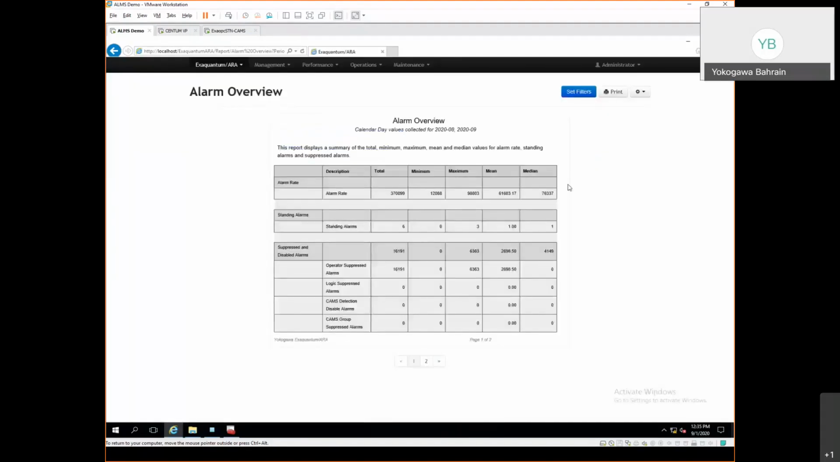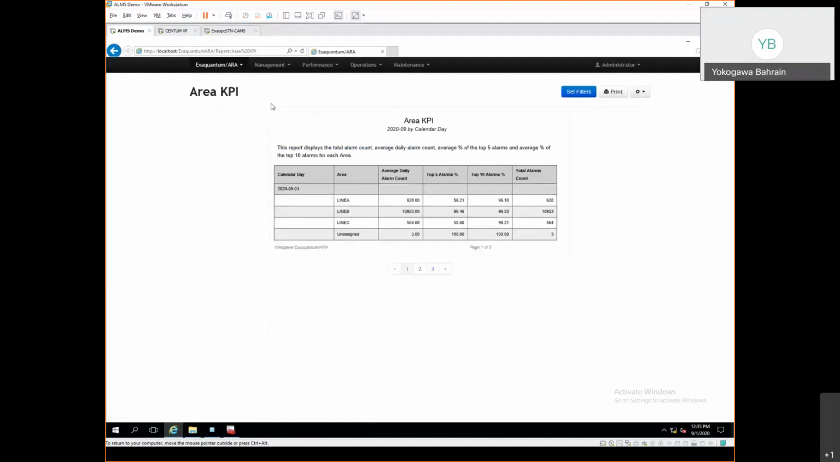Now I want to show you the area KPI, so the KPIs for each area. Again, these KPIs within ARA are based on the EEMUA 191 standard. But as I mentioned, we can customize this, and I'll show you how we can go ahead and do that as per the requirements that we might have in our site. So this is the area KPI for each area, and it's showing the average alarm count along with the top 5 alarms, the percentage, and the top 10 alarms in terms of percentage.